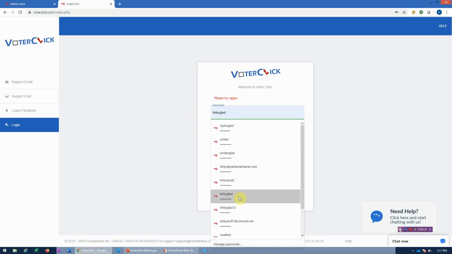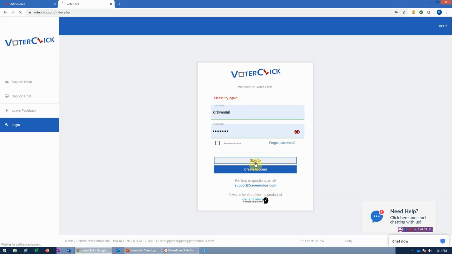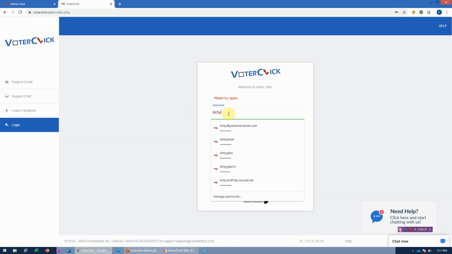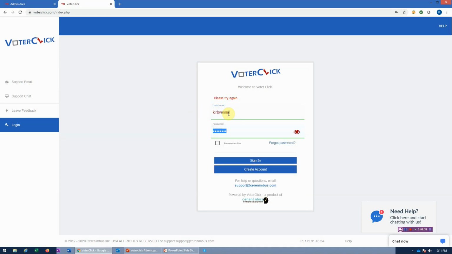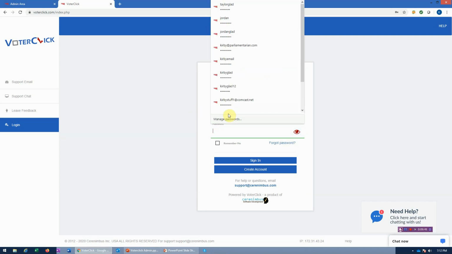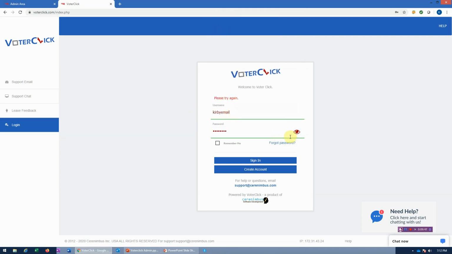Sorry, I need to do this and see if that gets me in. Nope, that's not the right password. I think I changed the password to "password," so let's use this handy feature we just had installed of being able to see the password.